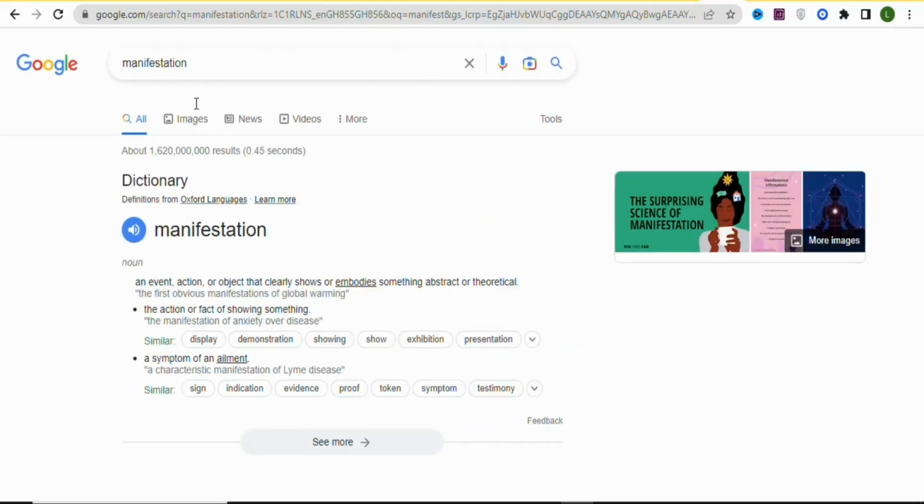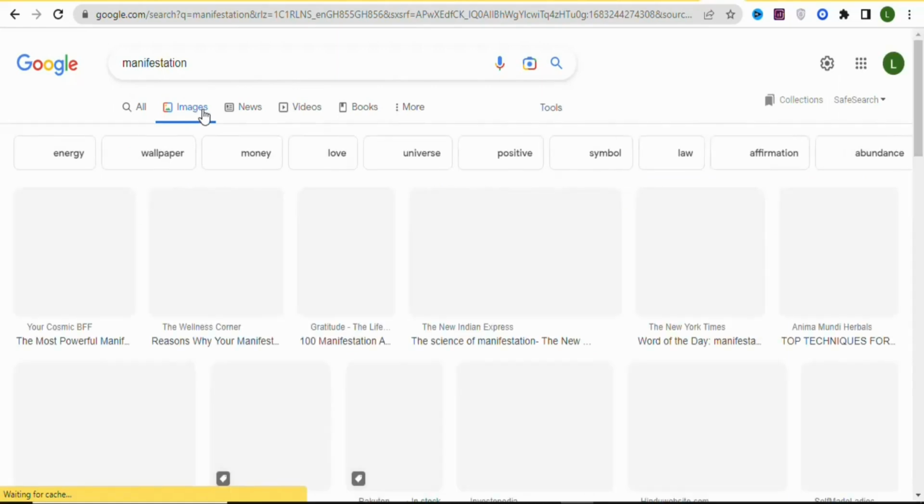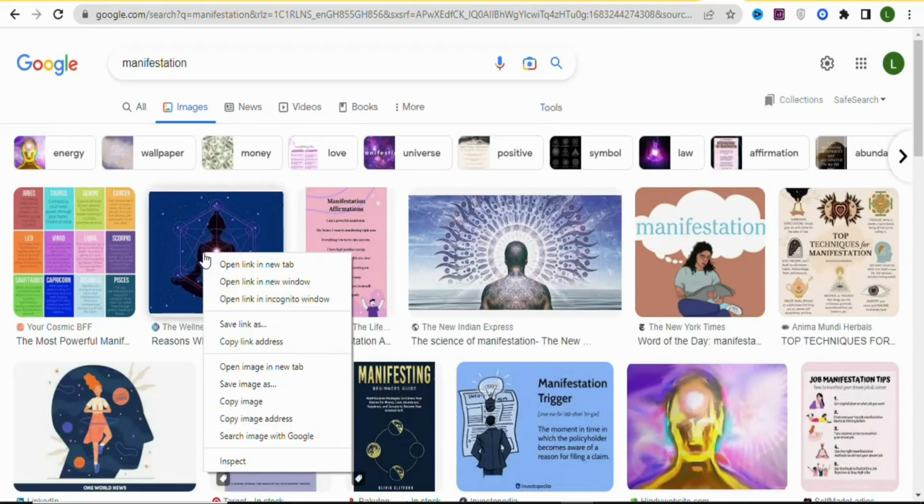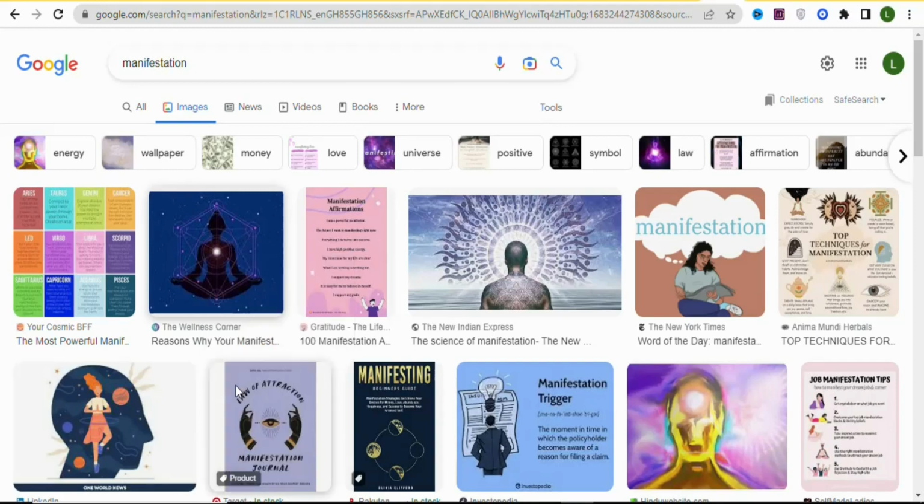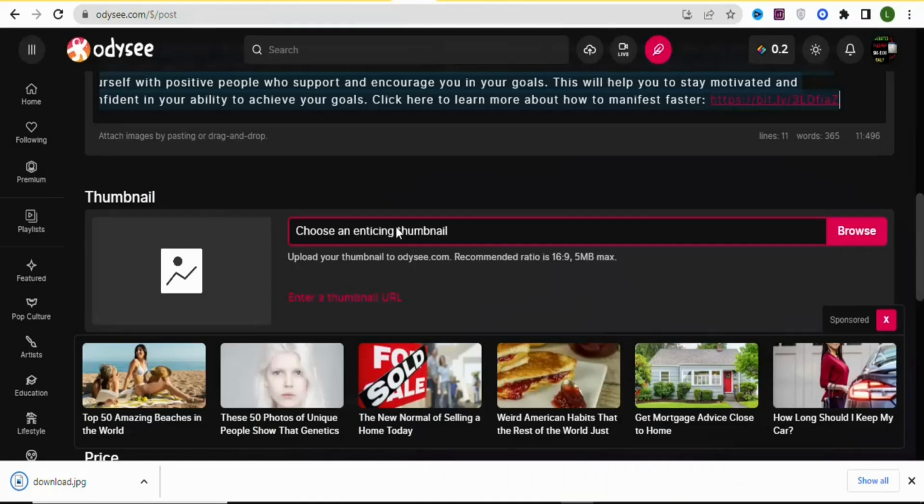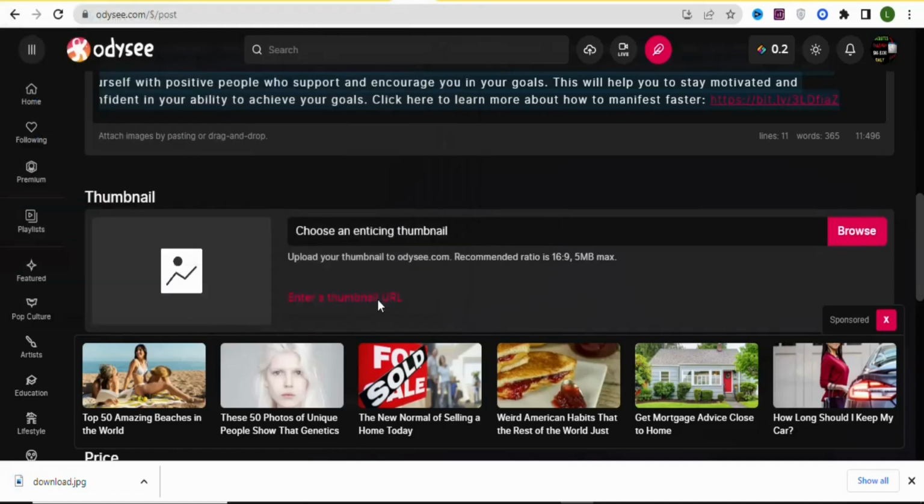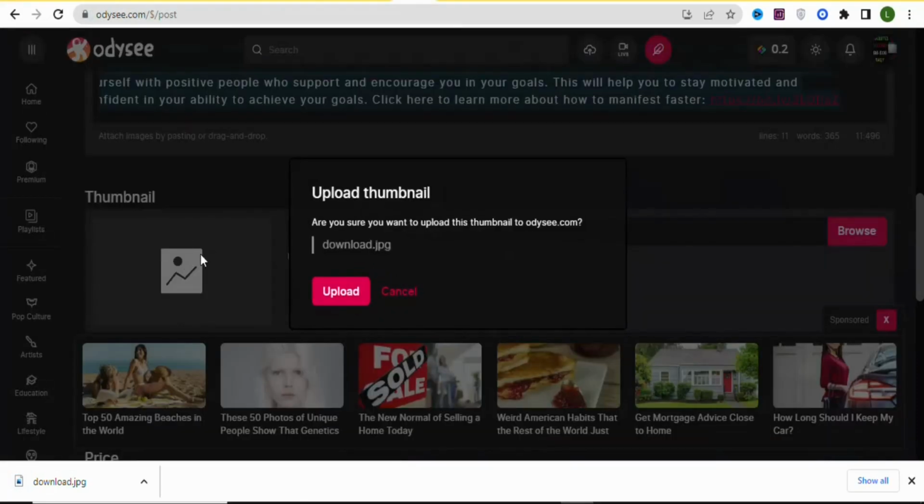Once you search for manifestation, click right here, images, so that you can find images. As you can see, these are images, so you can select any of them that you want. In this case, I want this one, so right click on the image and then select save image so that you can save the image onto your device. Once you save the image, the next step is that you are going to click right here, browse, so that you can upload the image. Once you click on browse, select your image, click open so that the image will appear here as your thumbnail.